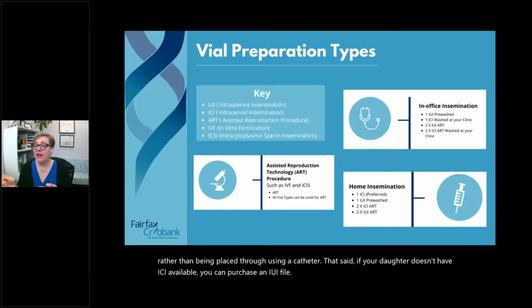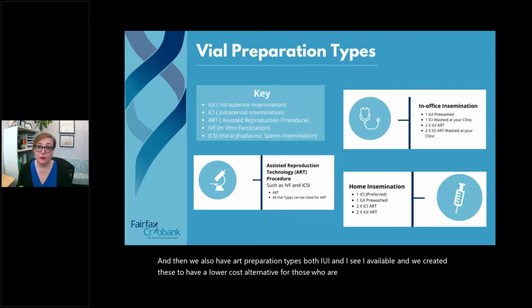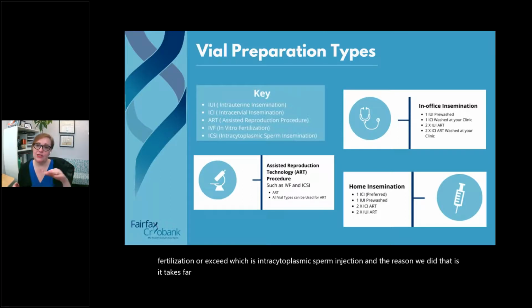And then we also have ART preparation types, both IUI and ICI available, and we created these to have a lower cost alternative for those who are undergoing procedures like in vitro fertilization, or ICSI, which is intracytoplasmic sperm injection. The reason we did that is it takes far fewer sperm to achieve fertilization in those assisted reproductive technology procedures than it does in an insemination.